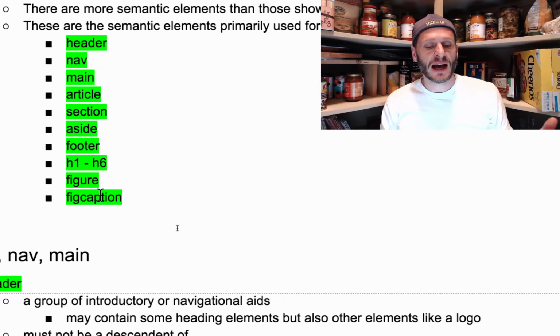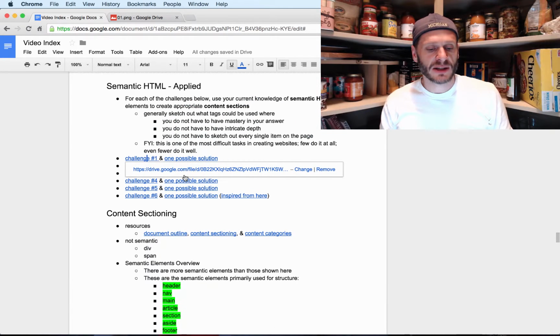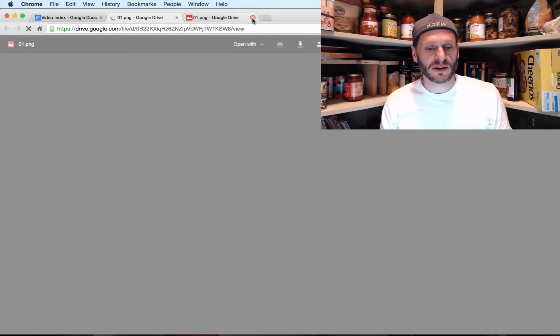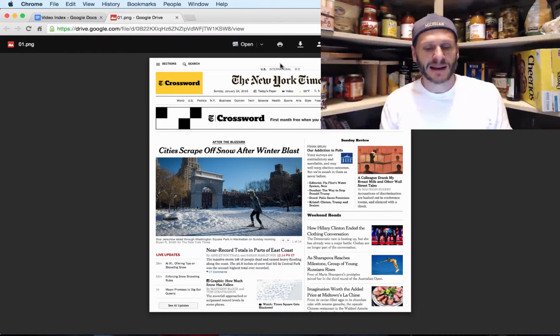And then figure and figcaption. If you have a figure like a picture or a graph, stick it in a figure tag. And you can nest within the figure tag a figcaption, if you have a caption that goes with that image, that graph, whatever. So use these tags and then open up each of these images or print them on your home computer, and then just with a pen on your desk, old school, start marking them up.